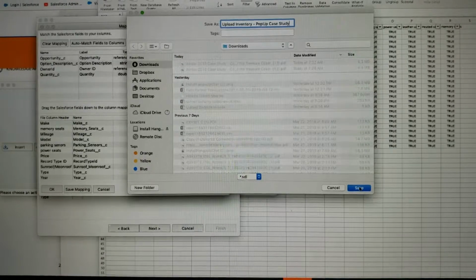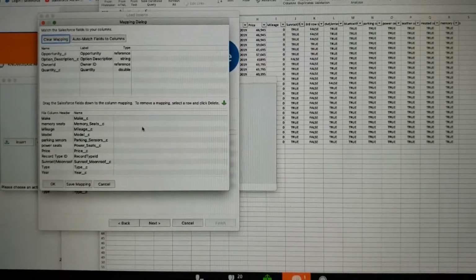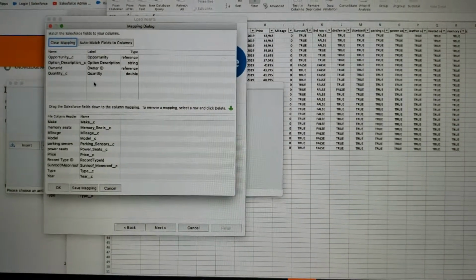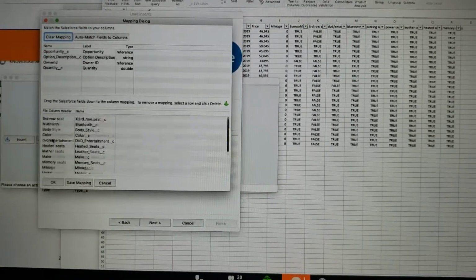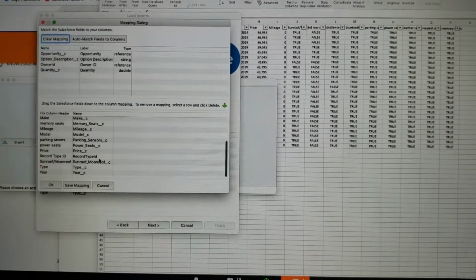So if I get an error file or something happens and my data file doesn't go through, I don't have to go through that whole process of putting all of those fields in again. It's going to remember this mapping that I created.